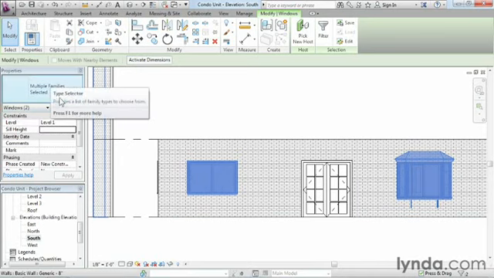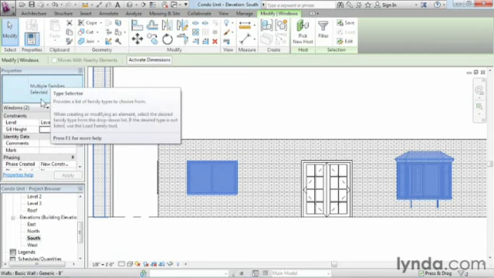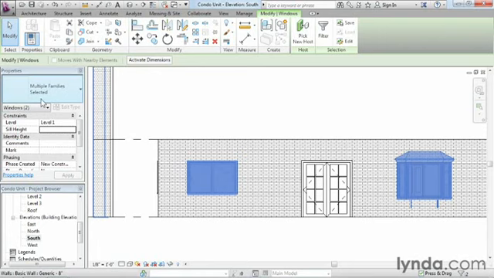Now, up here on the Type selector, we see something a little different. It says multiple families selected. And that's because at the moment, the 2 objects I have selected are 2 different families. Now, we talked about the differences between category, family, and type in a previous movie. So if you'd like to, you could go back and review that now. But we've got two separate families selected here.